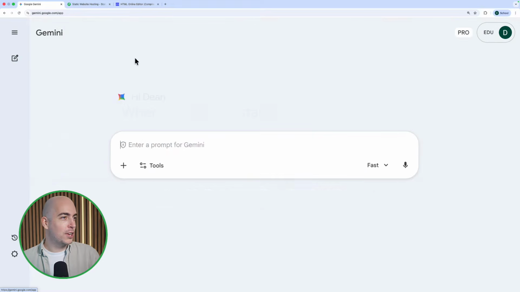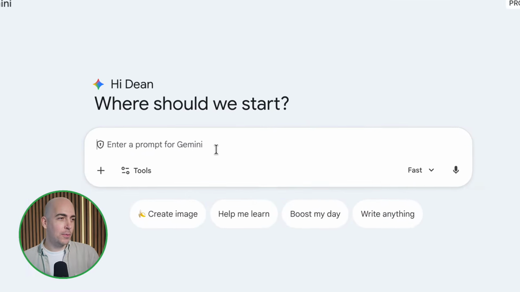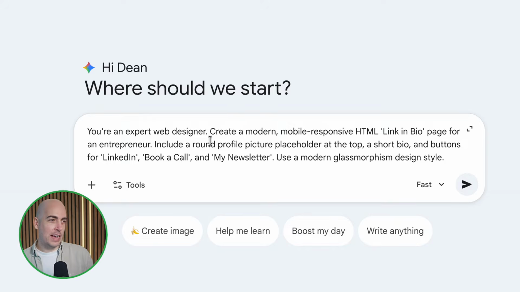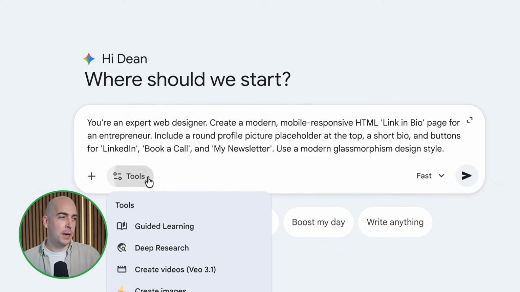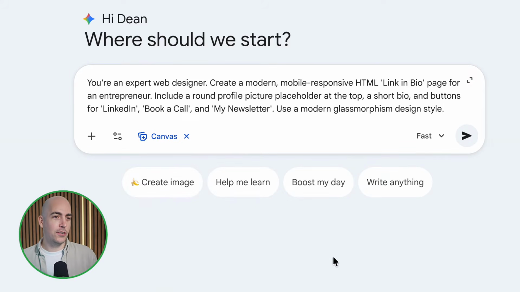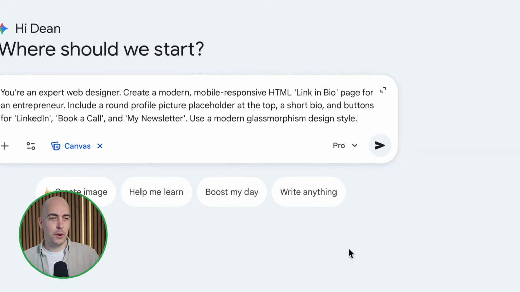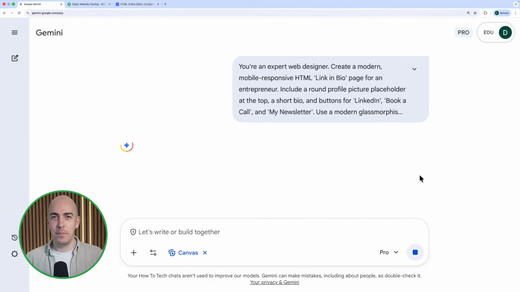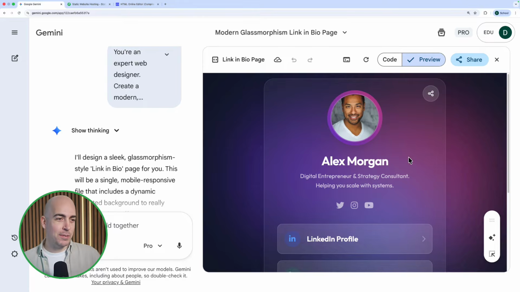So let's open a new chat with Gemini here. Take my last prompt and paste it in here. It says you're an expert web designer. Create a modern, mobile responsive HTML link in bio page. Again, I've mentioned HTML. Again, I'm going to click Tools and choose Canvas. And I'm going to choose the Pro model as well. And then I'm going to hit Submit and see what Gemini builds this time. After this, I'm going to show you how you can take these pages and host them somewhere as real live websites. All right, here's the third website that we've created then.